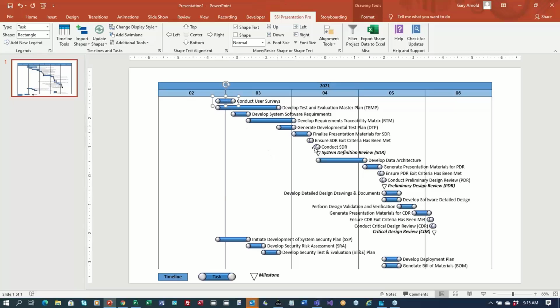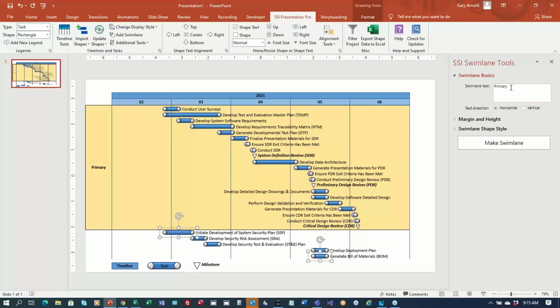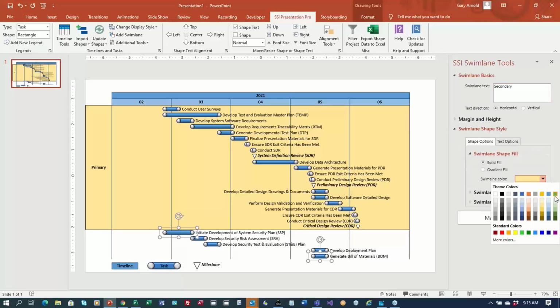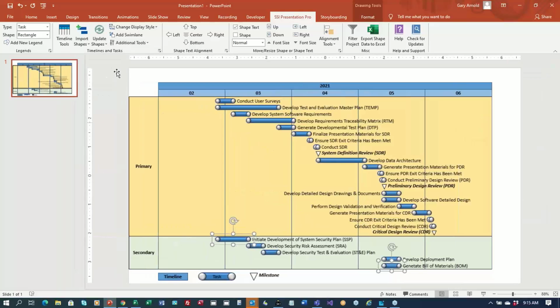And I know that this group right here is my primary group. And so I could add a swim lane around that, and I could say this is primary, and make a little swim lane around that. And then I can say these are all my secondary drivers, and I'll do a swim lane, but I'll pick a different color, something like that. There you go.